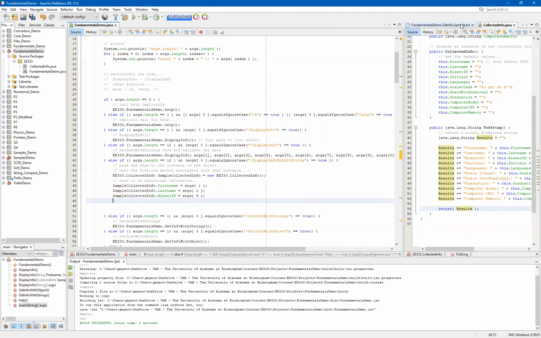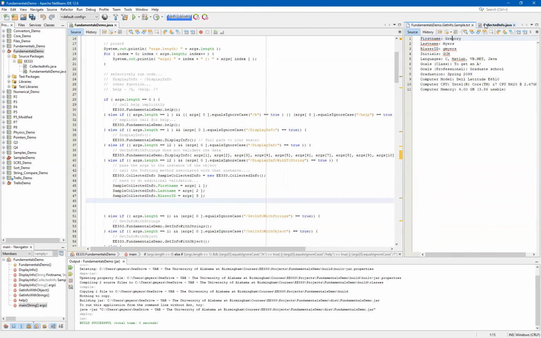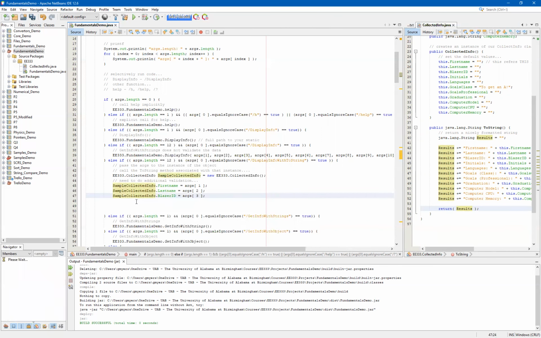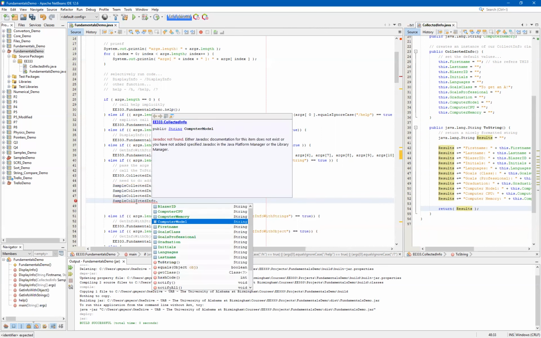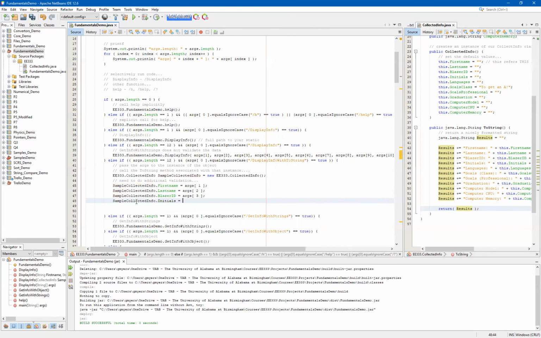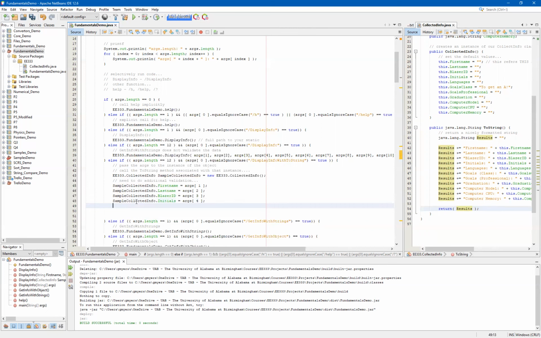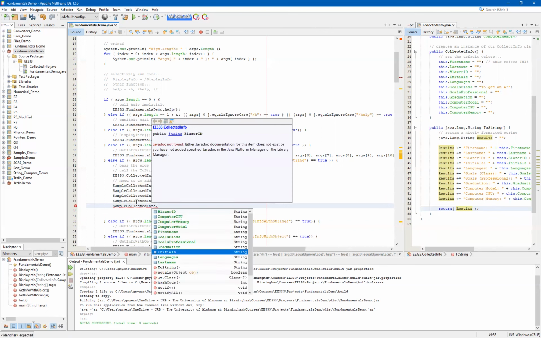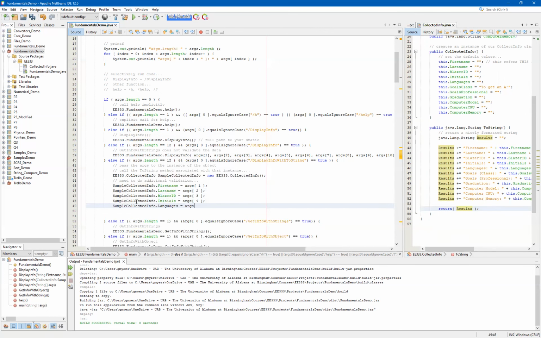And we want to check to make sure that we're keeping consistent with our file, and we are. Sample collected info dot initials will be our args square bracket 4, and so on. We said our languages were next.